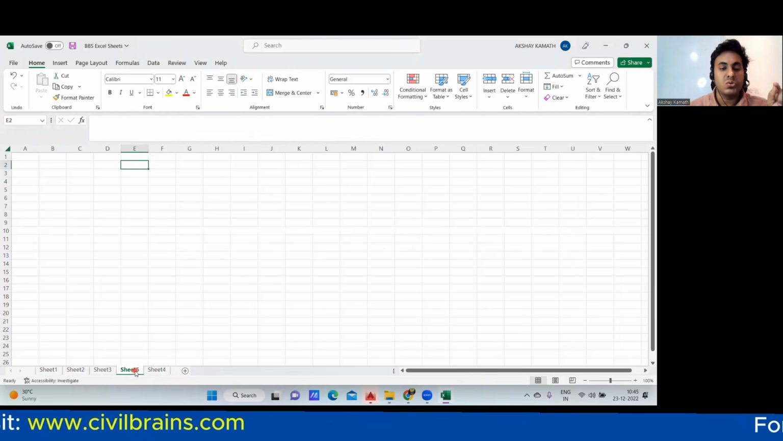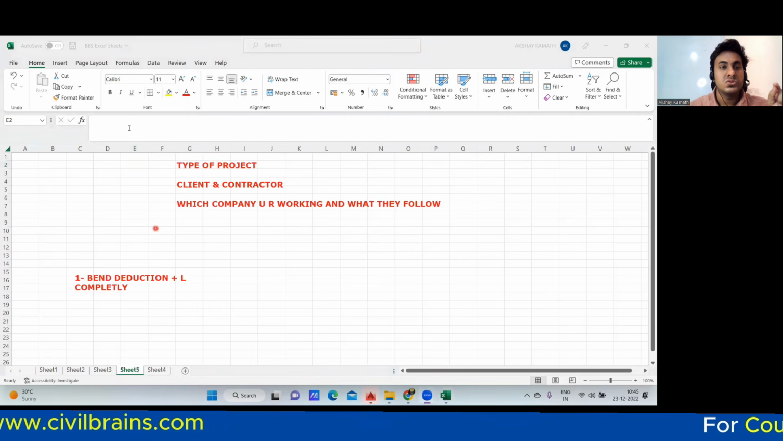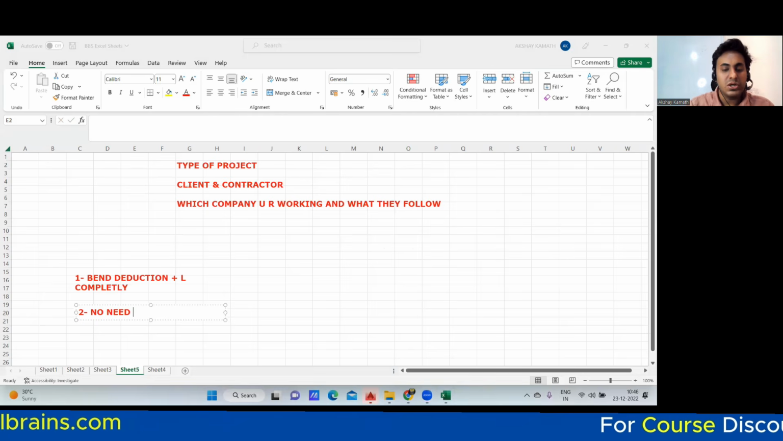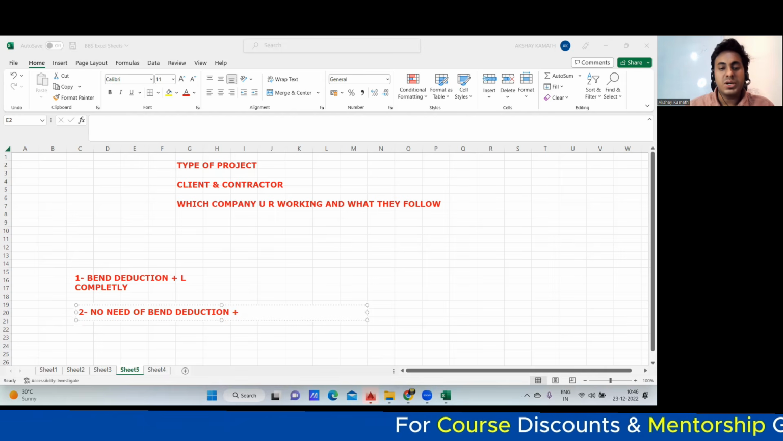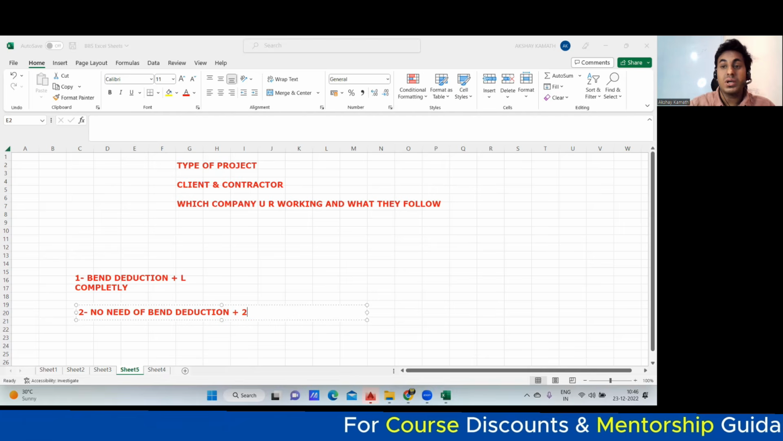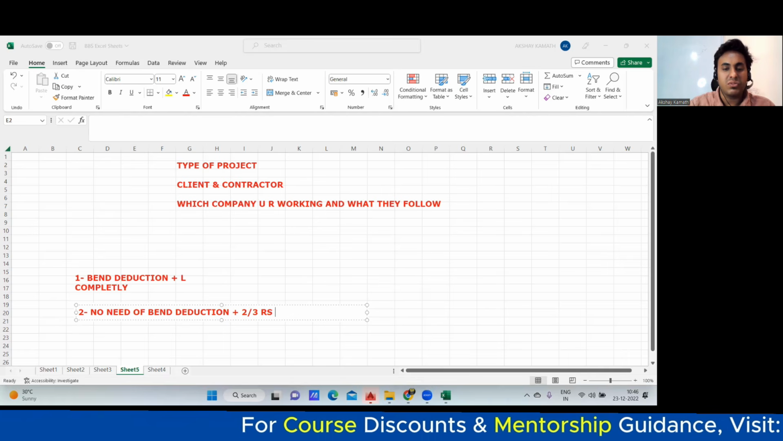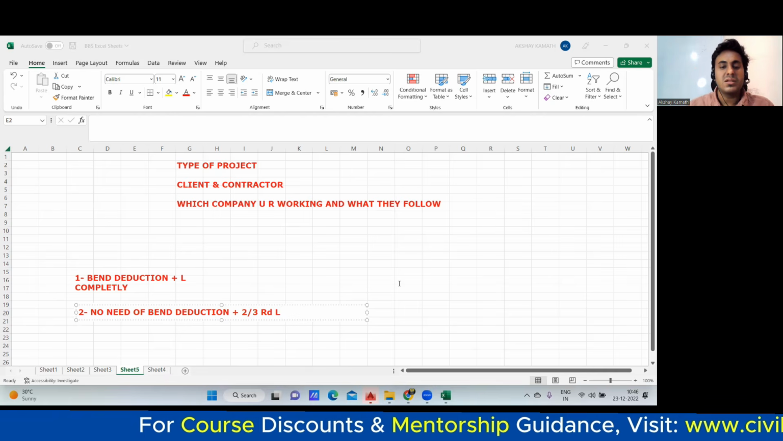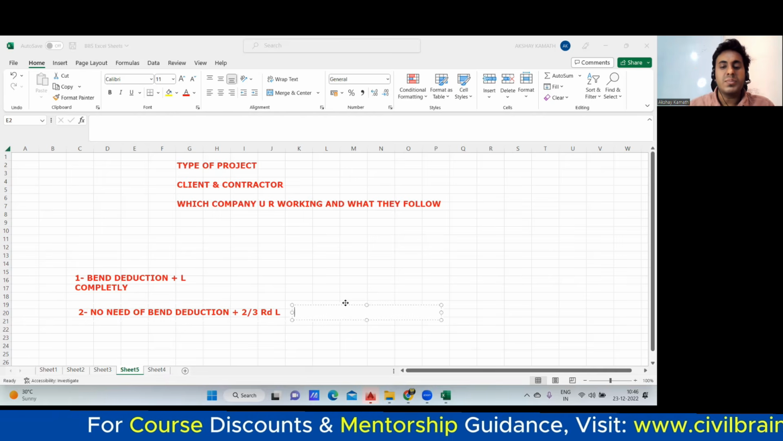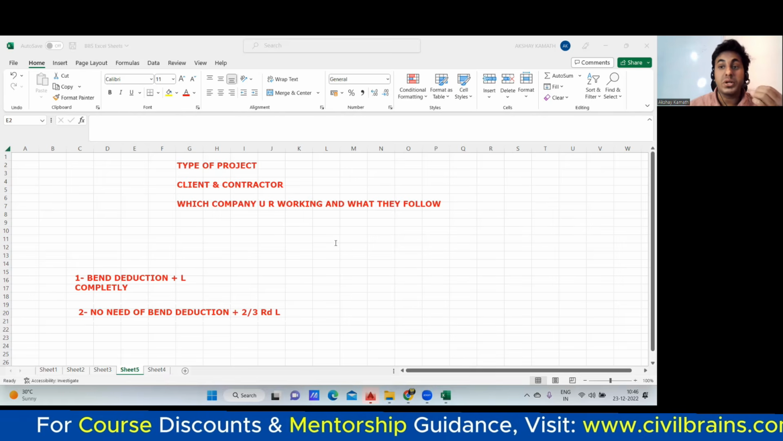Now we'll go to case number two. So the case number two is, let us say, in your company, they told no need of bend deduction. You don't have to apply the bend deduction. And also, whatever L you are taking, you can take 2/3 of the L. That means whatever L we got, for that again you take 2/3. 2/3 means 67%. I'll write it in this way: 2/3 L. Right? This is another company. Let us say this is another company where you are working, or maybe that particular company is following this particular method or this particular bar bending schedule.